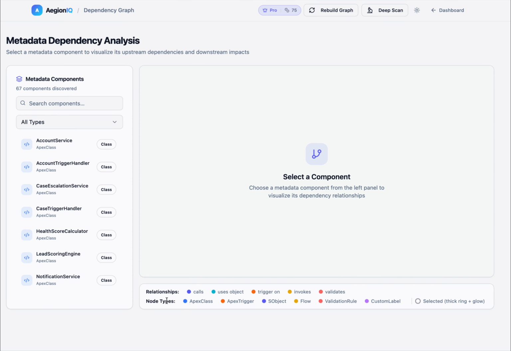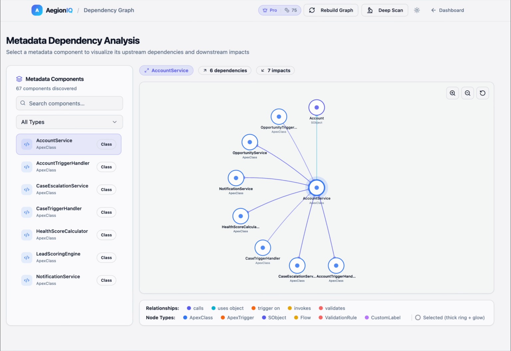Let's start with the nodes. Every circle on the graph represents a Salesforce component. There are 4 types. Apex classes, your custom logic. Apex triggers, automation that fires on DML operations. SObjects, the data model, standard and custom objects. And flows, your declarative automation, including screen flows, record trigger flows, and so on. Each type has its own color, so you can tell at a glance what you're looking at.